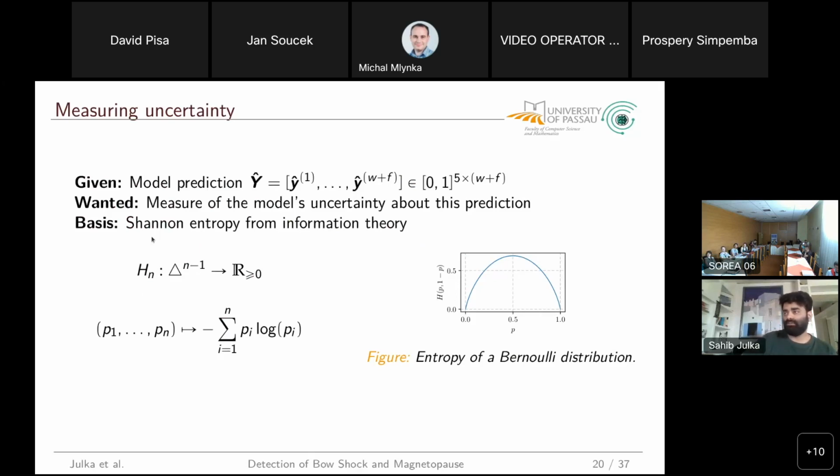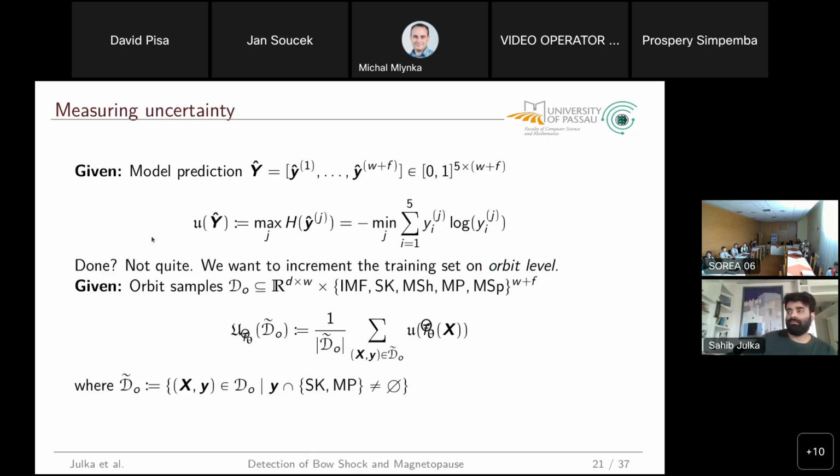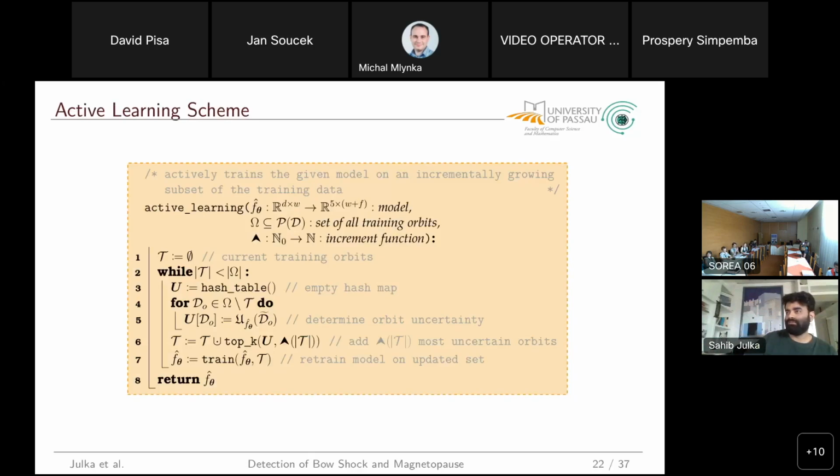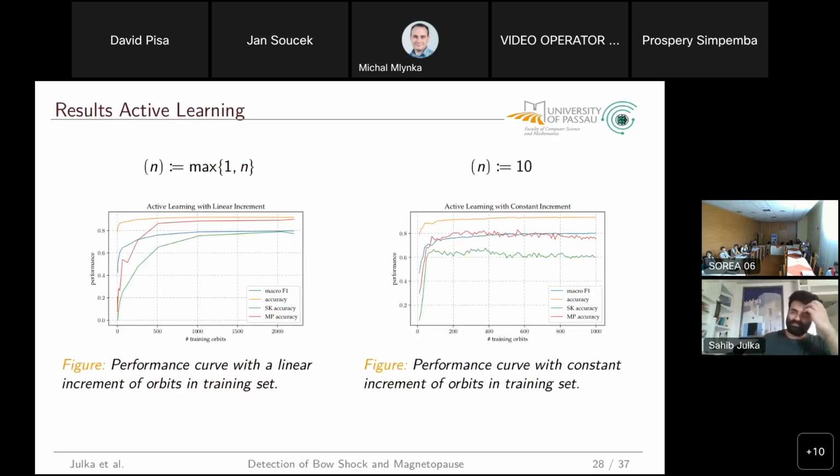And in this case, we use Shannon entropy. So we first train a model and then run predictions, and then for the predictions, we compute the orbit-level uncertainty, then order them, and then select the top n most informative, essentially. So this is what our algorithm looks like. I will just run through it. So essentially, you have an empty set of training orbits. And so while this set is less than the set of all training orbits, you basically run this active learning loop. You fix the delta n or delta t most uncertain orbits, and then you retrain and you do this process iteratively until you find a roof or a point of diminishing marginal returns, so to say.